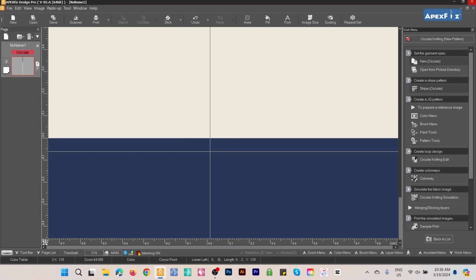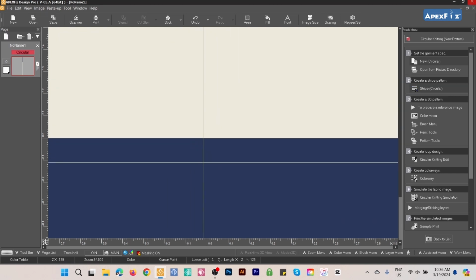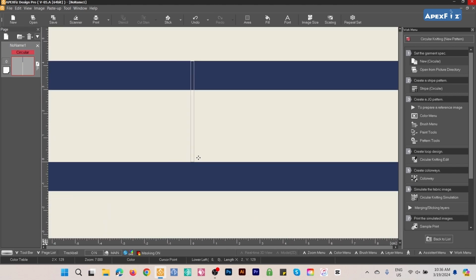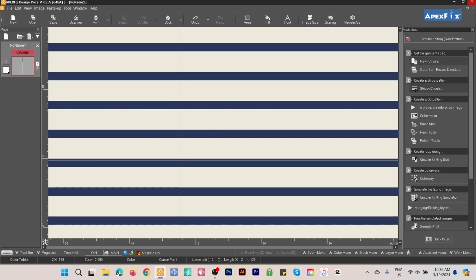All right, let me zoom out a little. To zoom out, simply press on Control and then scroll the mouse wheel backward here to zoom out, and you see the stripe here. Now, the stripe here, this is 1.2 and this is 3 centimeter. That's what we want. Next, we want to add the color to this stripe.